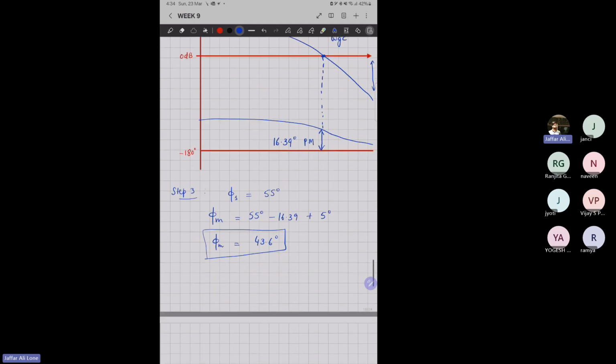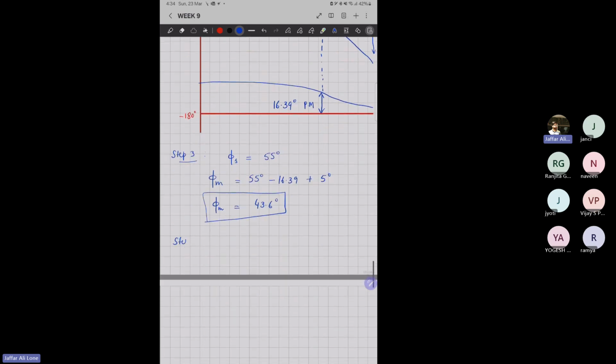So corresponding to this phi m, in step 4, I should calculate alpha. So I know sine of phi m is equal to (1 minus alpha) divided by (1 plus alpha). It implies, if you solve it, phi m is 43.6. You put in the values, you get alpha equal to 0.1837.